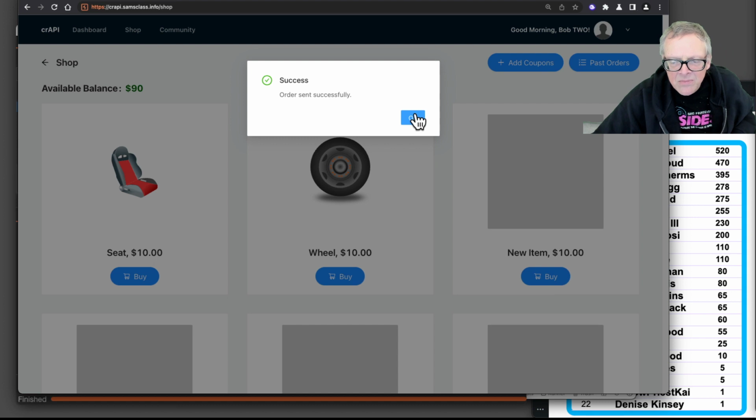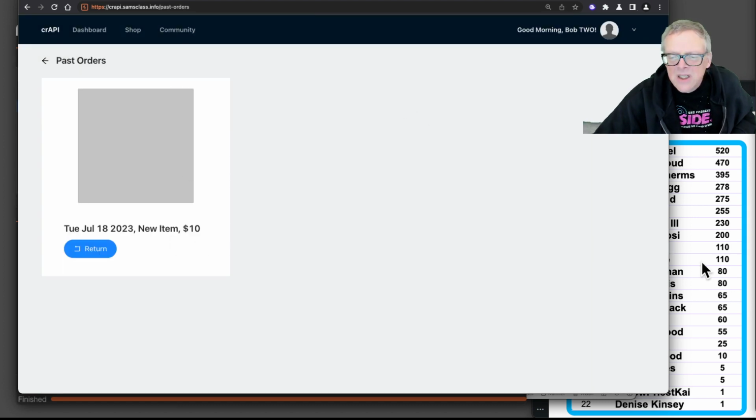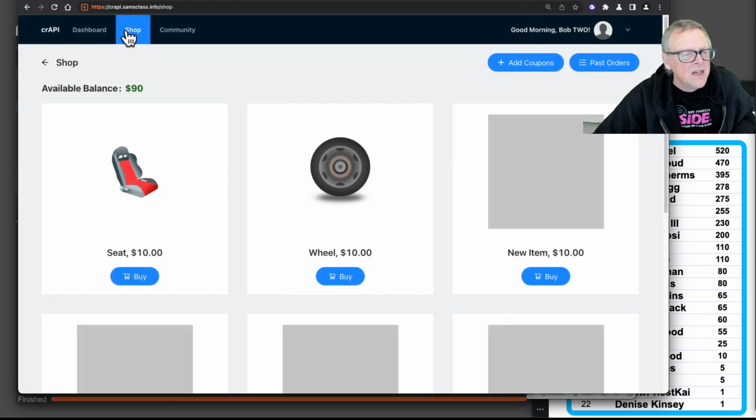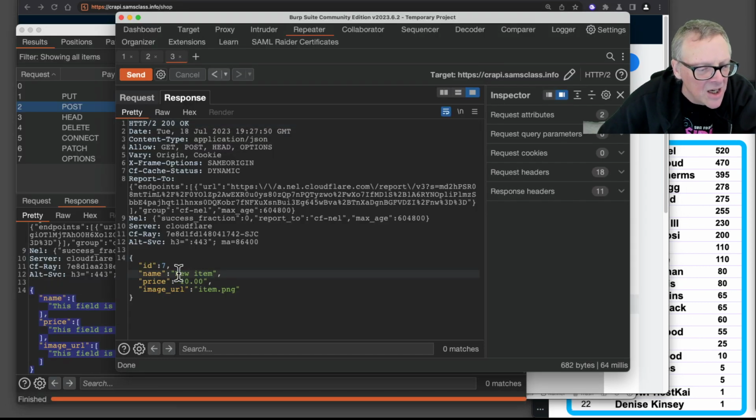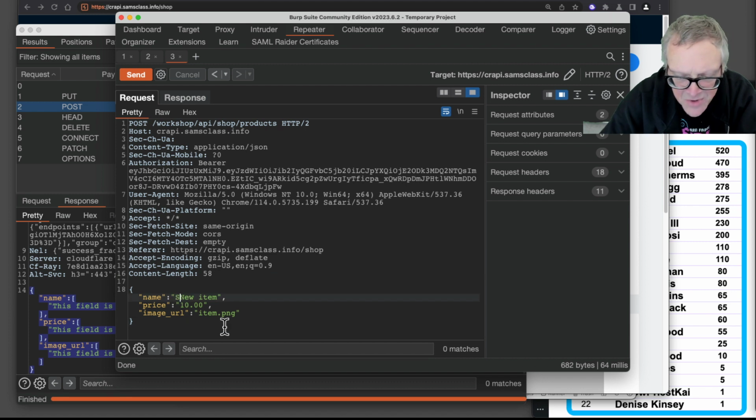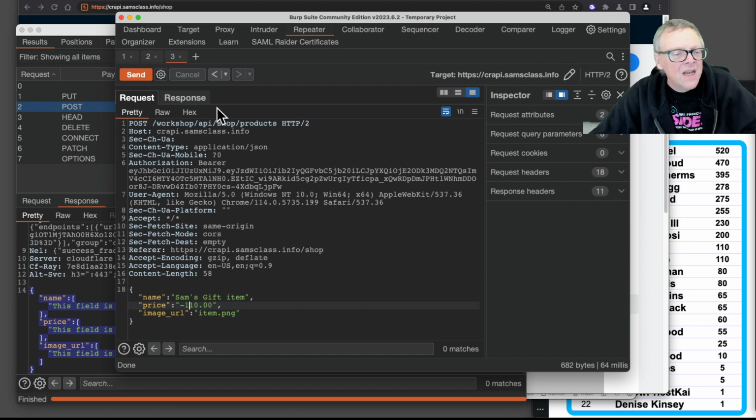So I click buy on the new item. And I click OK. Now I click shop again. My available balance has now fallen to $90. So that makes sense. Now I can send another post request with a negative price. If I go back to Burp, I'm going to edit this, the request, not the response. Okay, I'm going to make Sam's gift item with a price of negative 110. There. And now send that.